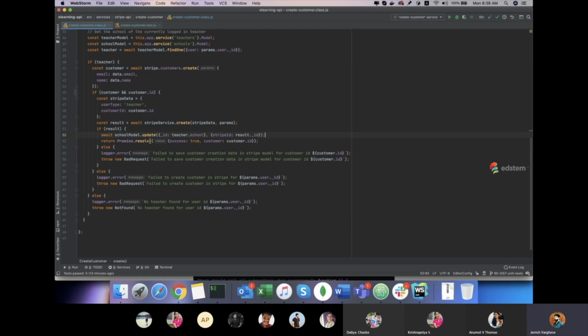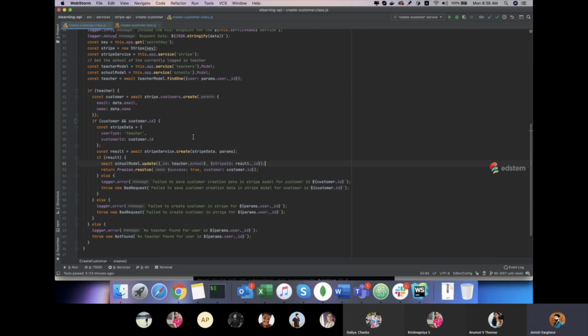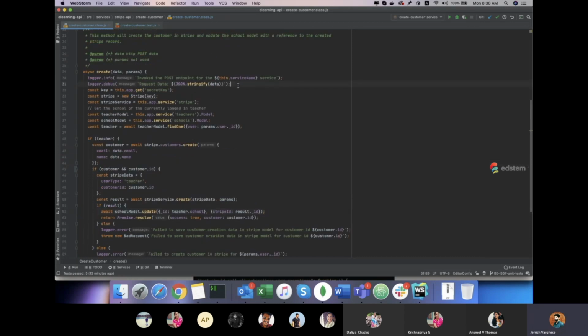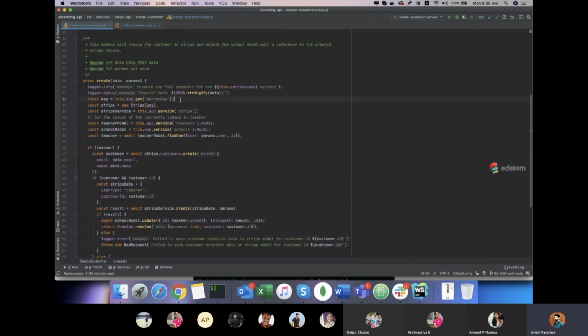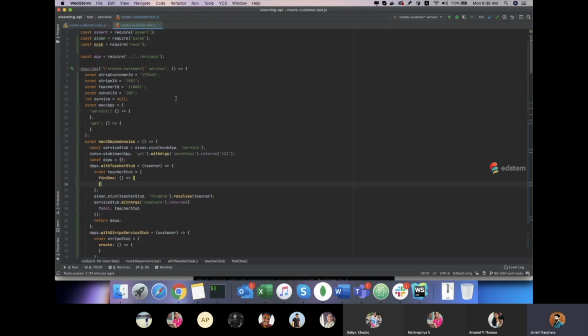Okay, and that's it. In our case here, there is a possibility of using fake, and I used stub for these API calls. You can actually try out different things. Okay, and there is a spy here for update. So this is how I mocked our dependencies.